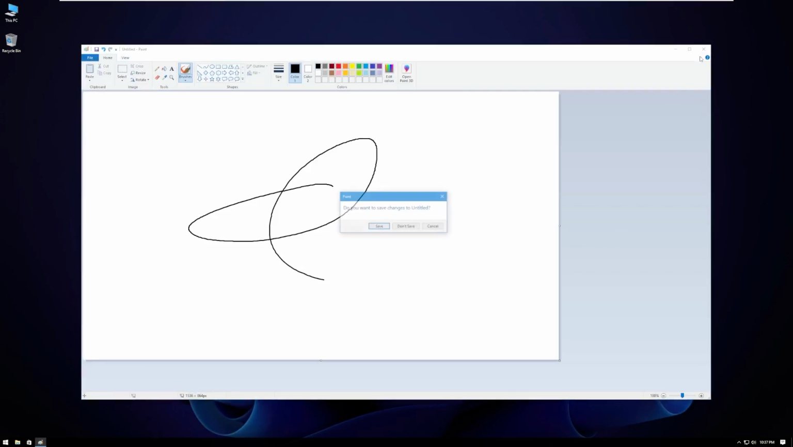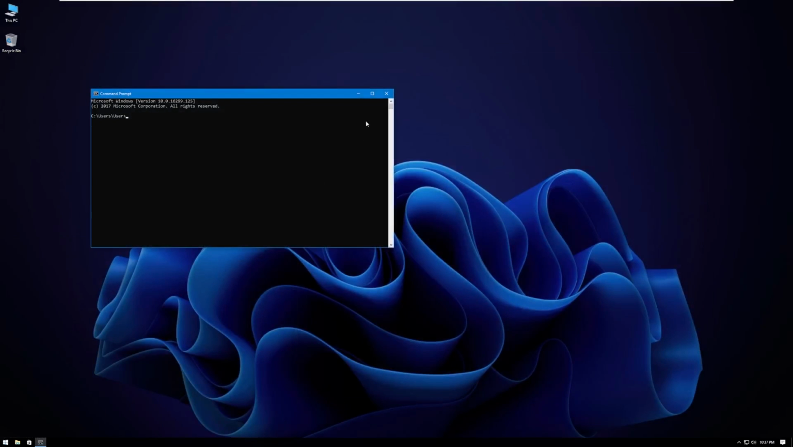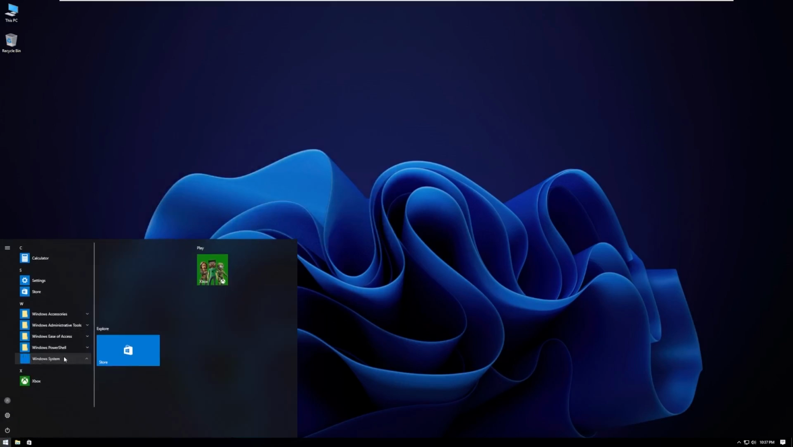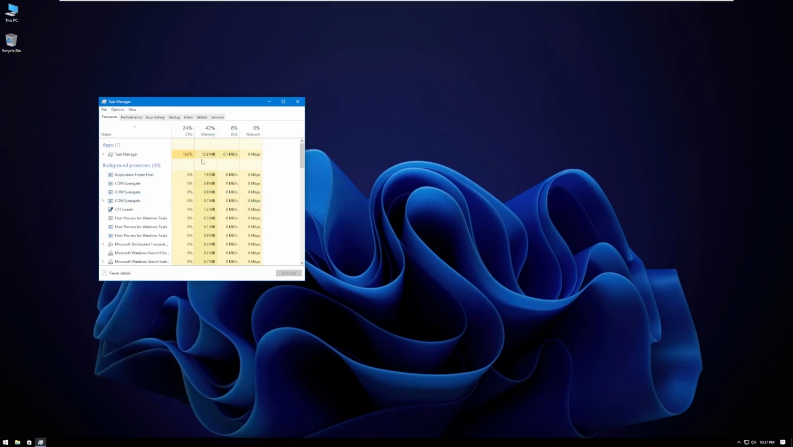Okay, Paint still works. It is the older version of Paint, which is to be expected. We can still get to Command Prompt. We can still get to, obviously, File Explorer. Task Manager, let's take a look in here.